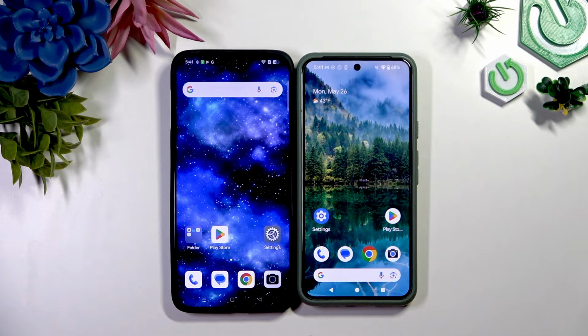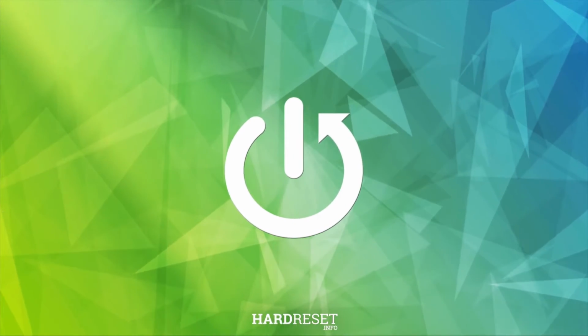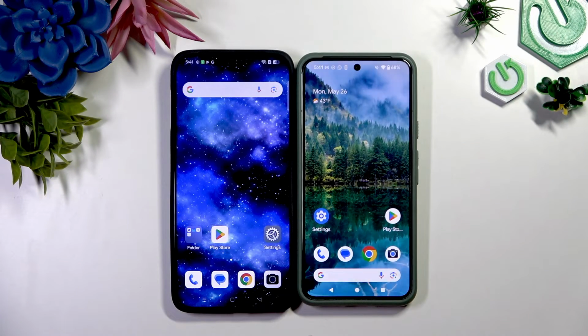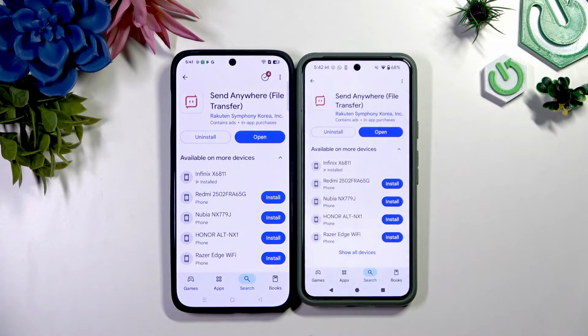Today I would like to show you how you can transfer files from OPPO Find X8 to an Android device. Begin by opening Play Store on both and getting the free app called Send Anywhere. When it's ready, launch it.